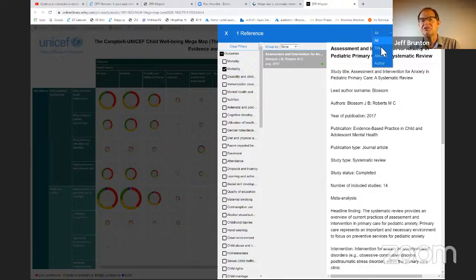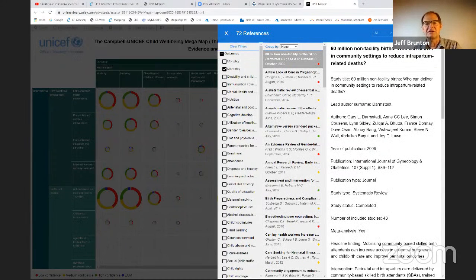And if you want, you can then search through for title, abstract, or author as well if you want to be more narrowed down in your searching. And that's a way of quickly finding studies that are listed in that certain area.